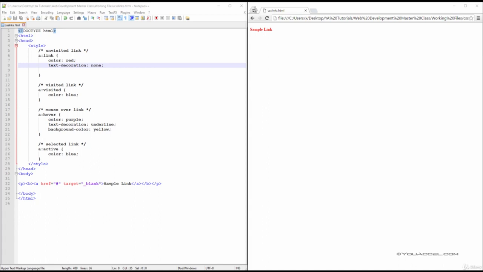The hover state is when the user's mouse is hovering over the link. The active state is the exact moment that the link is clicked. Knowing this is important because we need to define a style rule for each state.